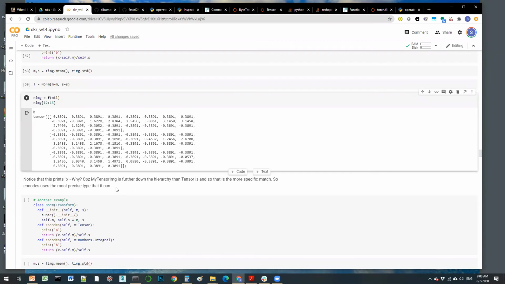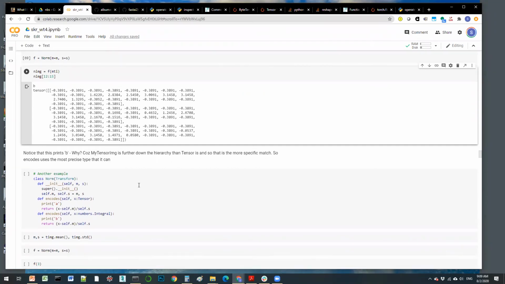So that's kind of what he explains here. Notice that this prints B because my tensor image is further down the hierarchy than tensor and is the more specific type match. So it uses the most precise type match that it can. Okay. And now here is another version of the norm.